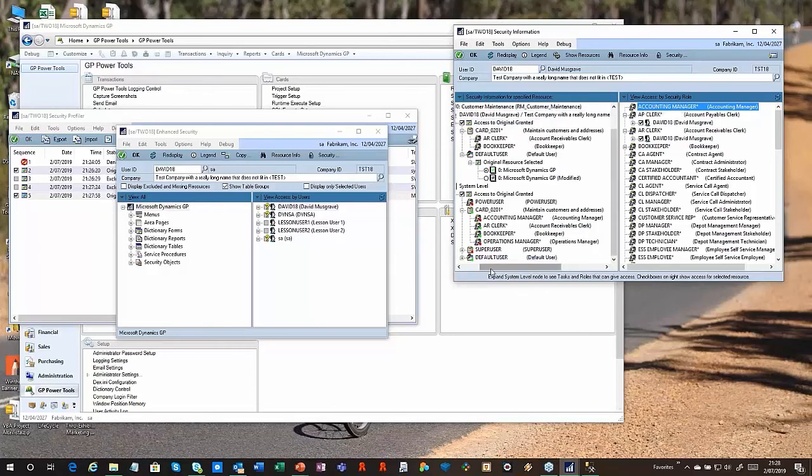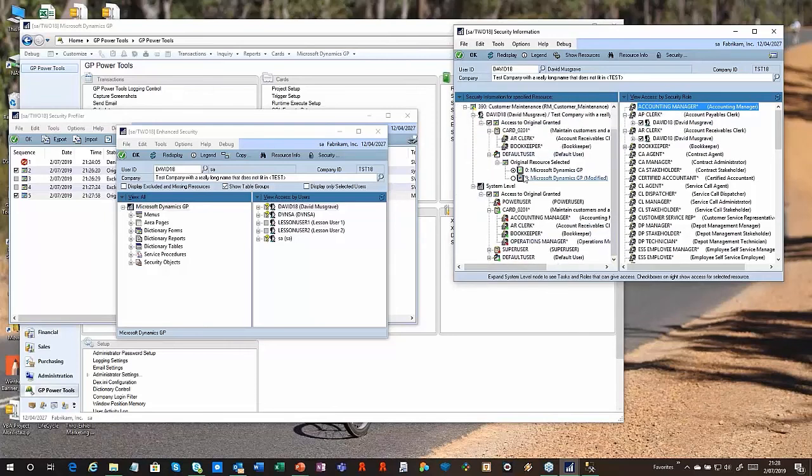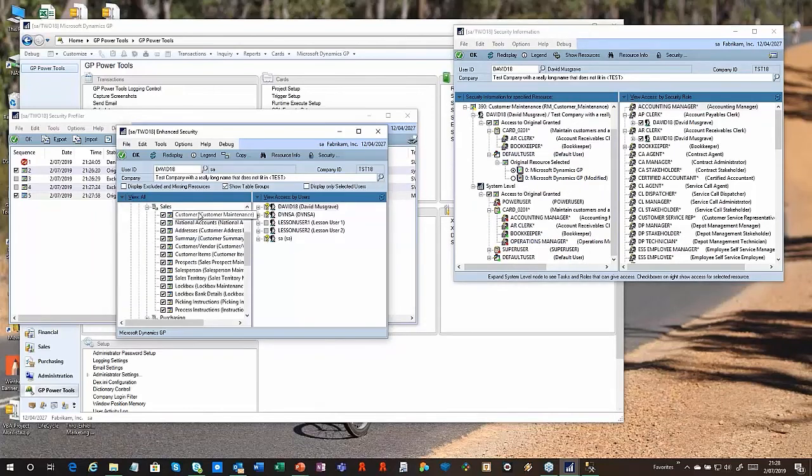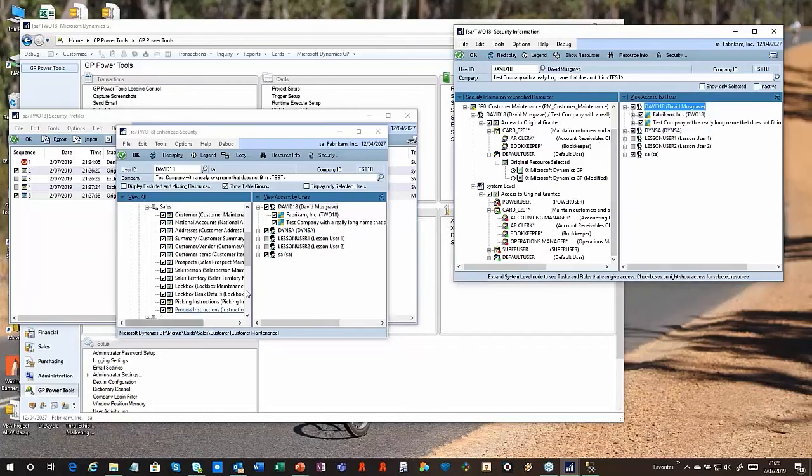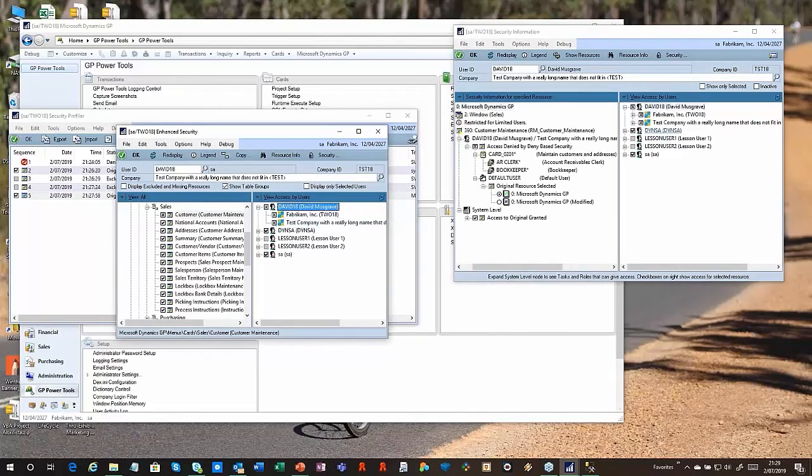So if I want to make a change without having to make changes to tasks and roles so it doesn't affect anybody else, I can do that using the enhanced security window with deny-based security. I can come back in here and say cards, sales, customer. You'll see here he currently has access. So what I'm going to do now, just put that back to its normal view, I'm going to say he no longer has access to Fabricam and no longer has access to the test company, and you'll see that it's updated on the window here. He no longer has access.